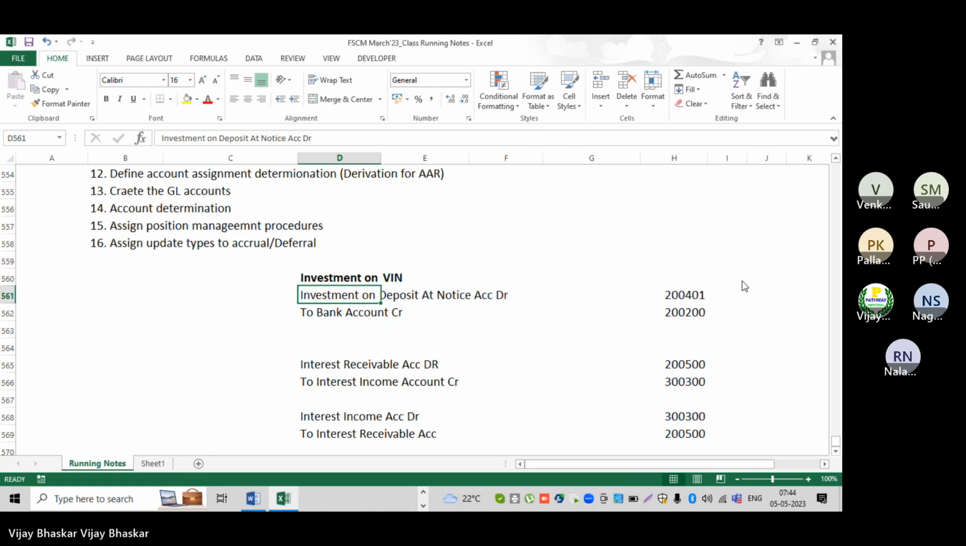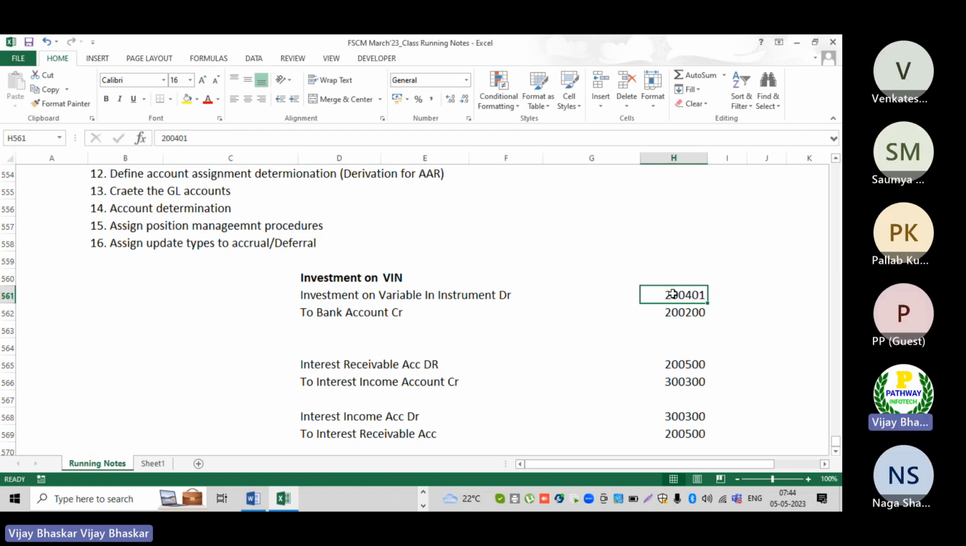Now, investment into the variable interest rate instrument will be debit. Then the bank account will get credited. Interest receivable and all other entries are quite common. But the only thing is that for the investment on the variable interest rate instrument, we can create a separate GL account for this one. 200401, 200402. Let us create this one.